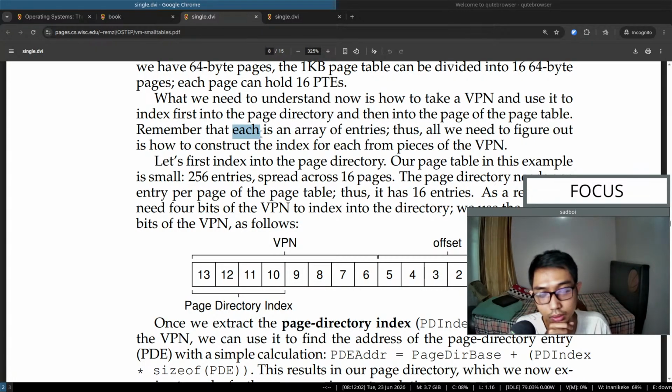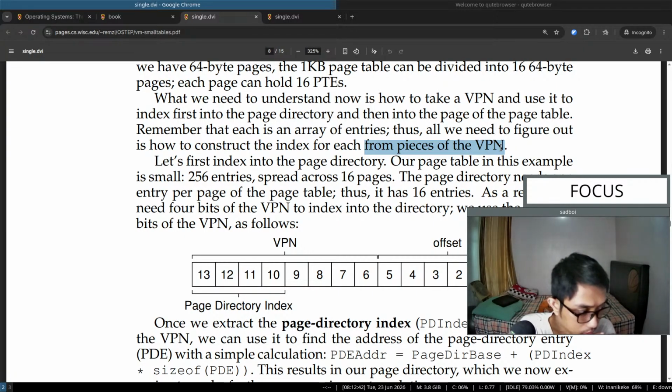I still think page directory here fits better, I guess. Remember that each page directory is an array of entries. Thus all we need to figure out is how to construct the index for each page directory from pieces of the virtual page number. Something like that.